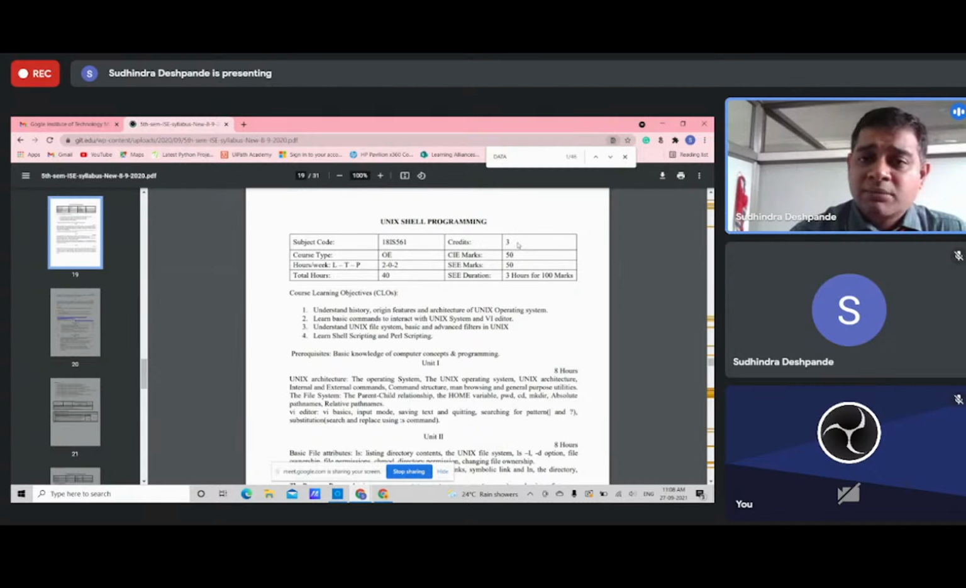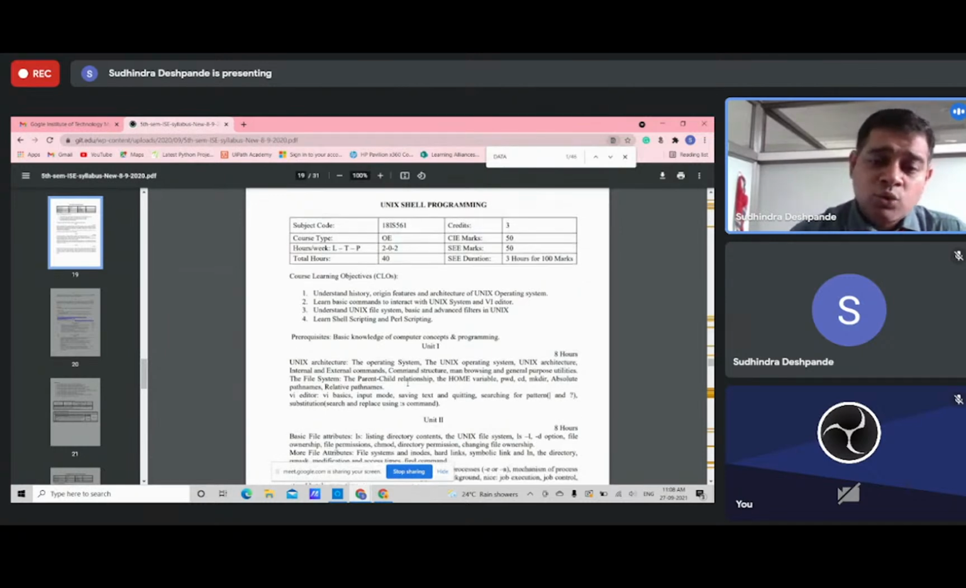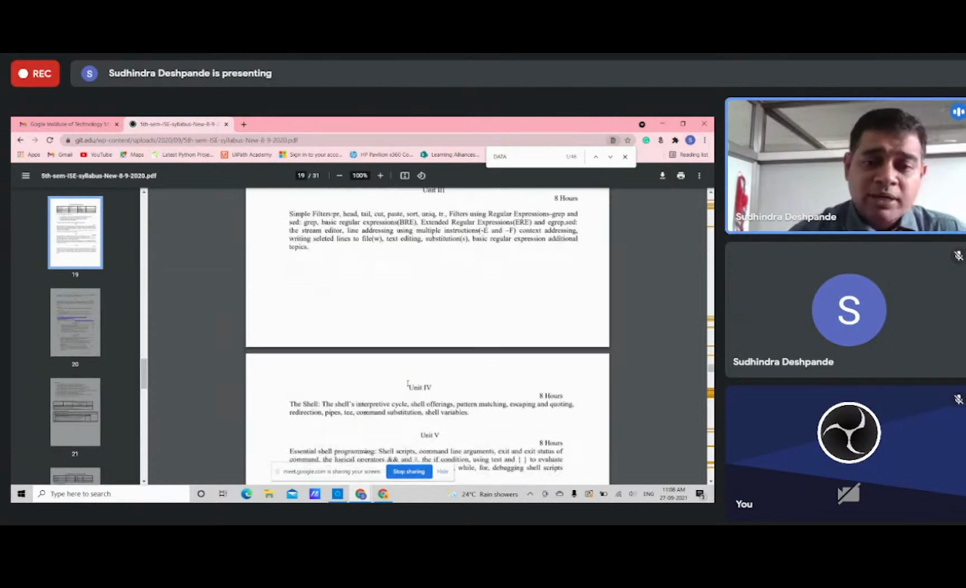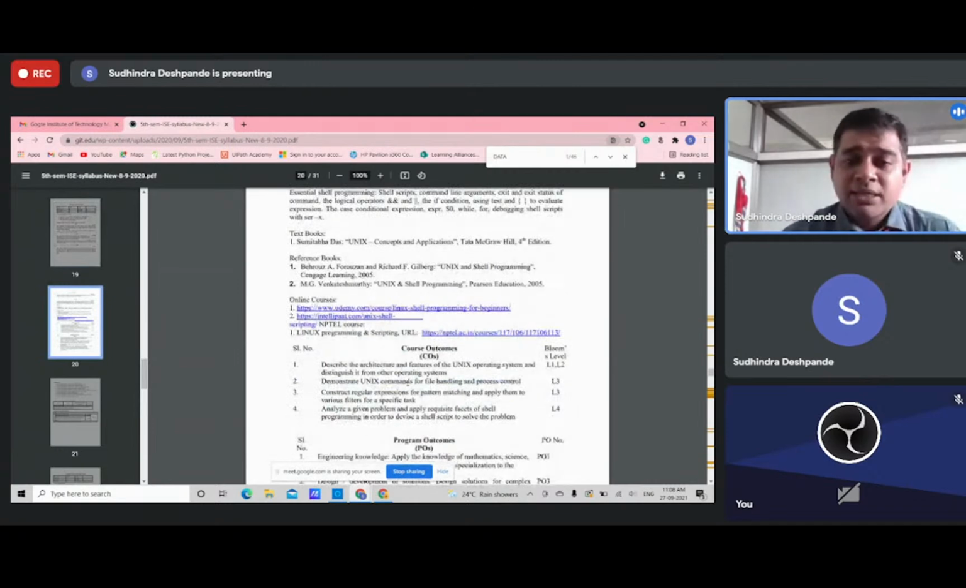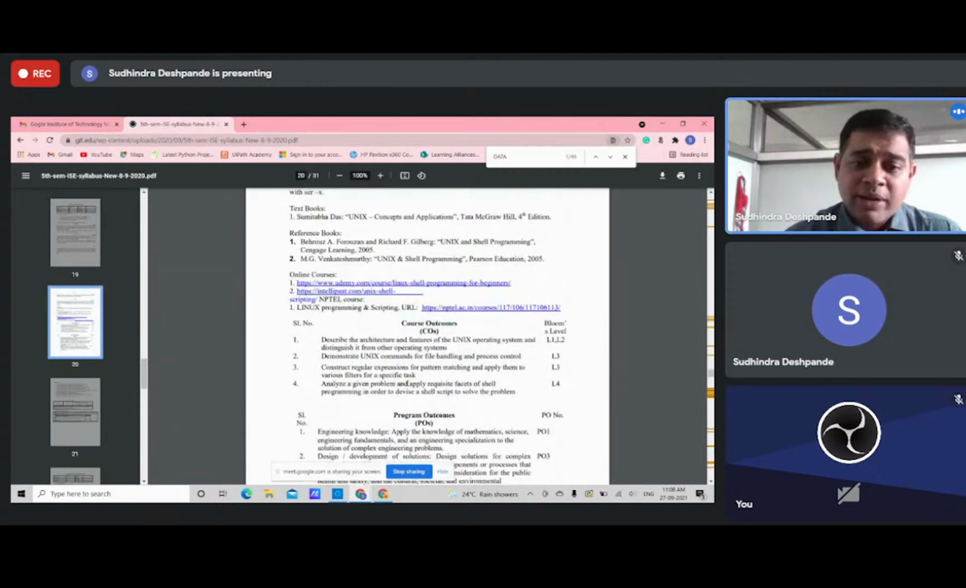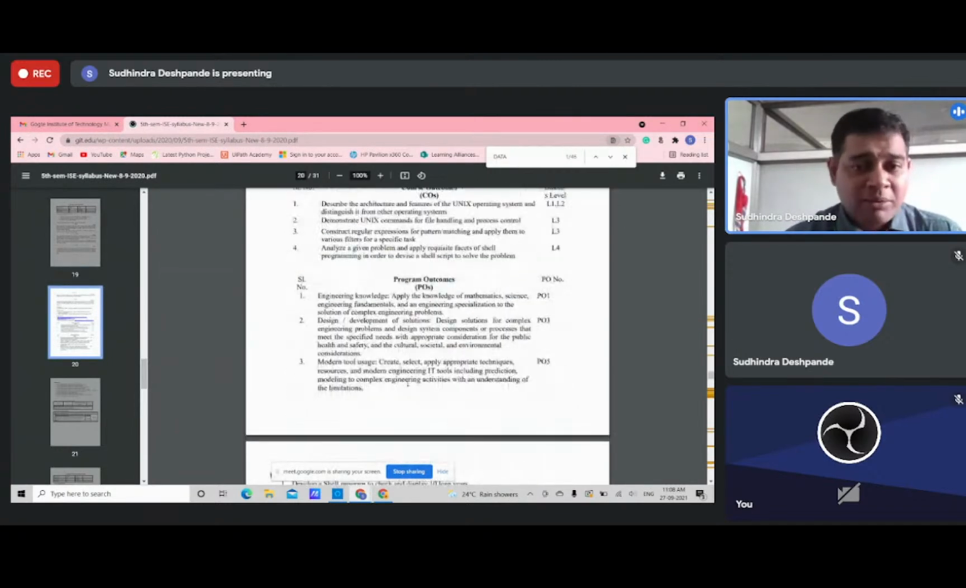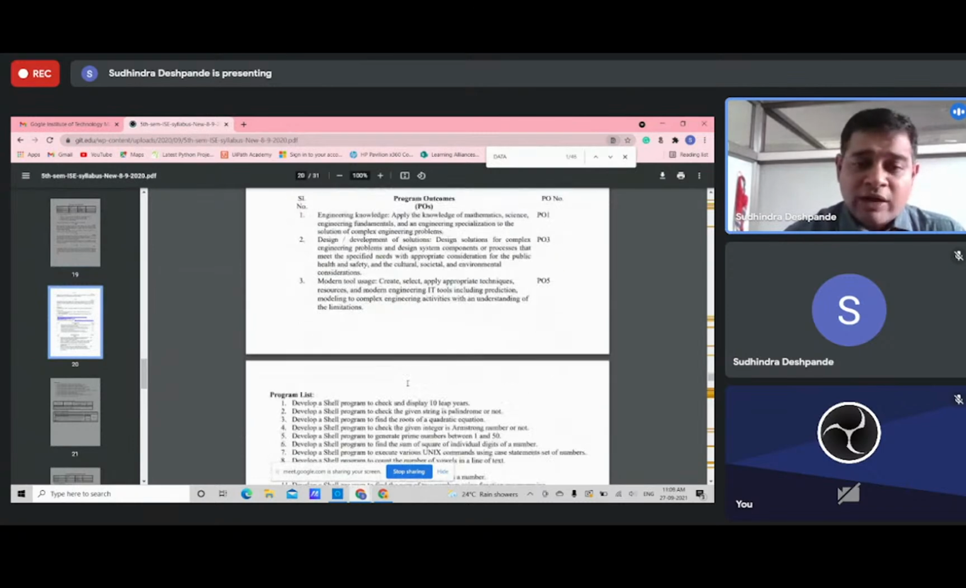This is a 3 credit subject, which is 202. CIE and SEE are again 50-50 marks, so total 100 marks. Here, one important thing is that there is no theory exam that you will be writing as an SEE at the end. There is no SEE theory paper. So you need to develop a project.